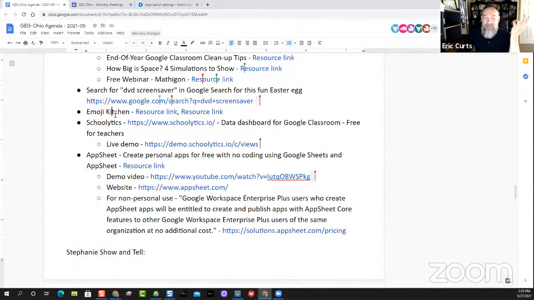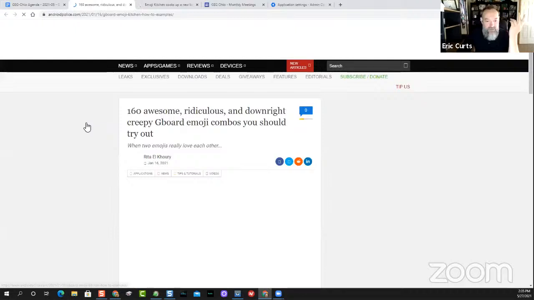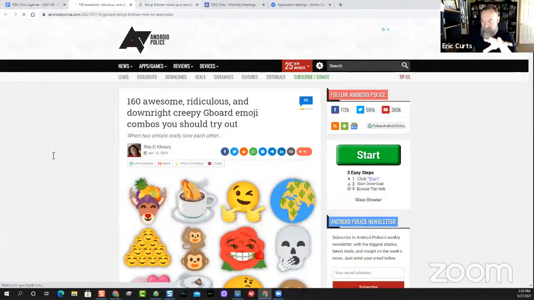Next up, this is not new, but it was new to me. I don't know how I missed this when it came through. These links go back to a December 2020 post, and then here's one from Android Police that was, I think, back in January. This is going to be if you're using Emoji Kitchen, if you're using the Gboard keyboard on your phone. So it's very specific to that.